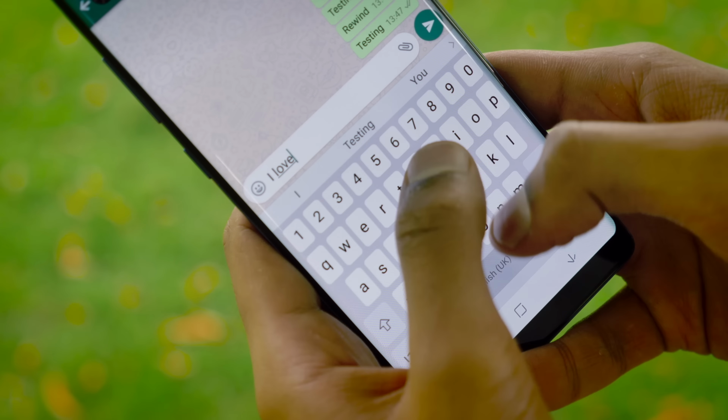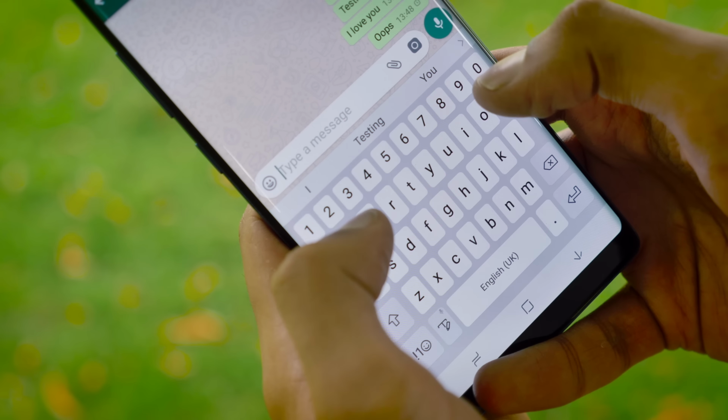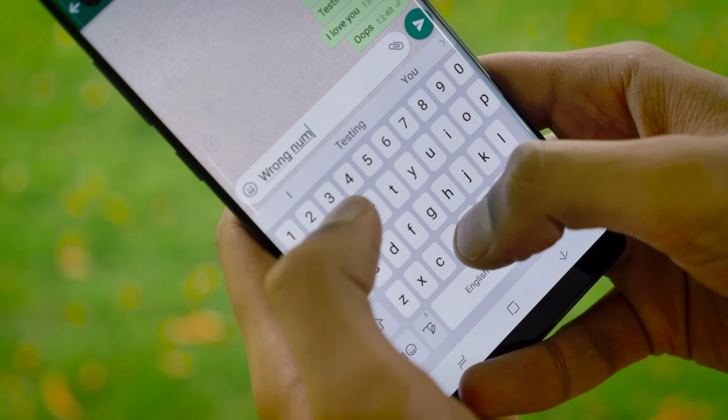Now for some, that is going to sound utterly useless, but actually it does prevent you not only sending things to the wrong contacts, but also regretting certain messages you've sent.